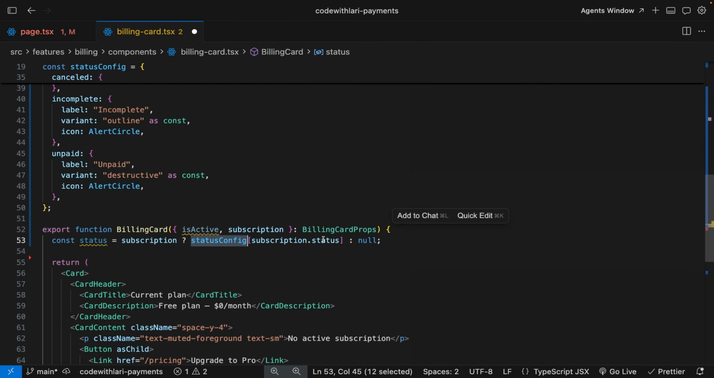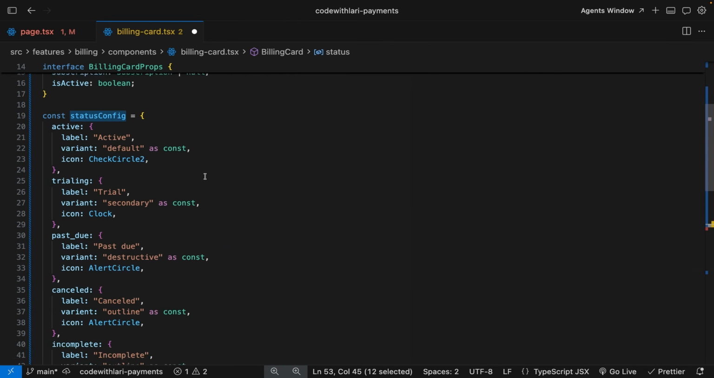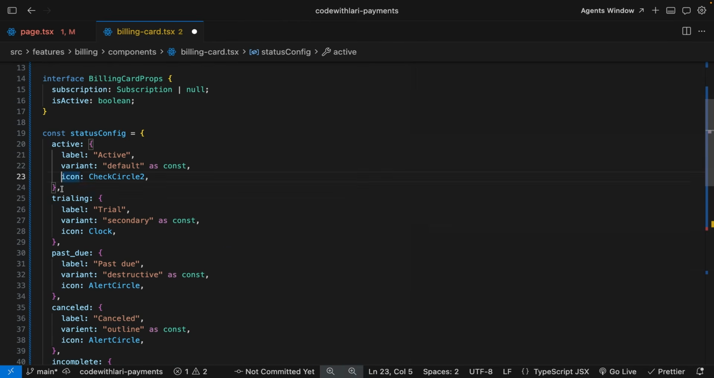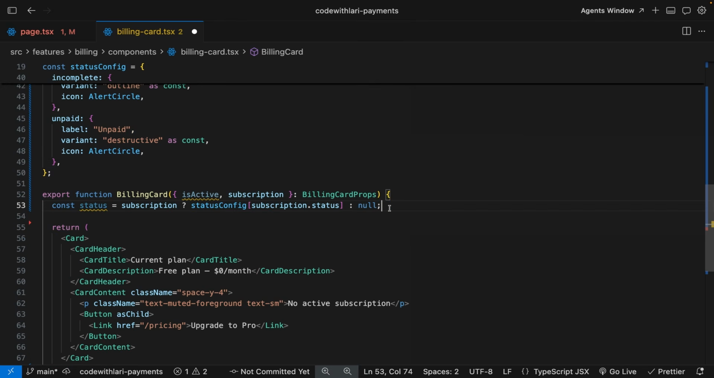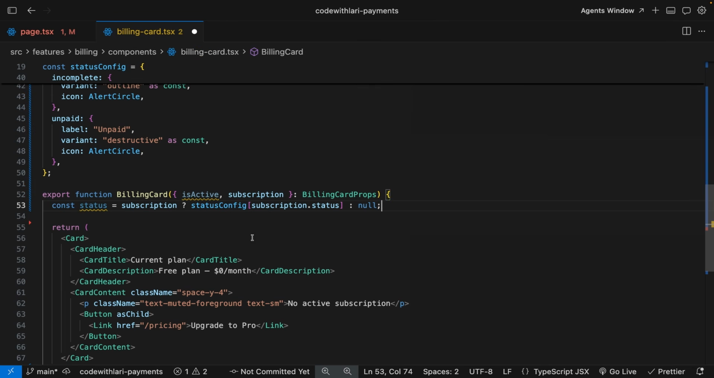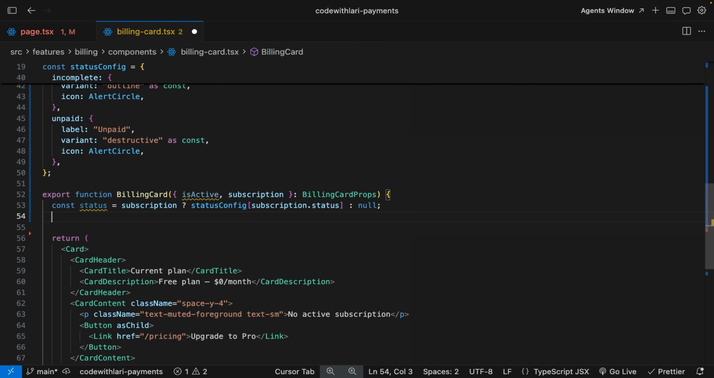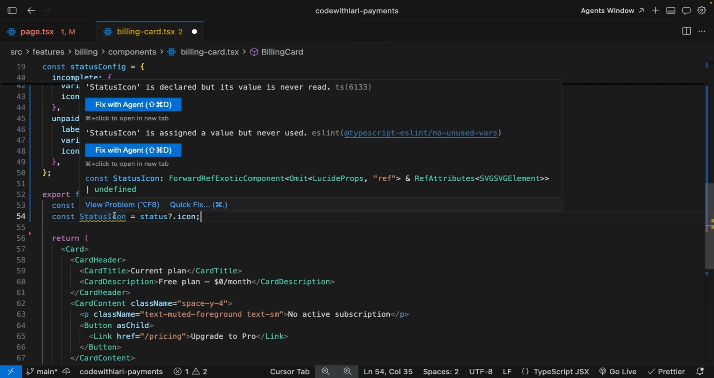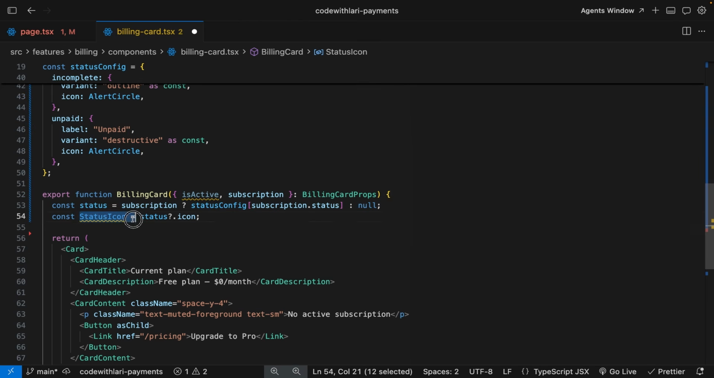If the status is, let's say, active, then we are returning this object over here. So that's what we are doing. So we're going to have access to the active object, otherwise no. So status here is going to be this object that has the label, the variant, as well as the icon. For the icon, let's have the StatusIcon. So StatusIcon is going to be equal to this status.icon, because this is going to be JSX. That's why we have it here as a capital letter, uppercase.